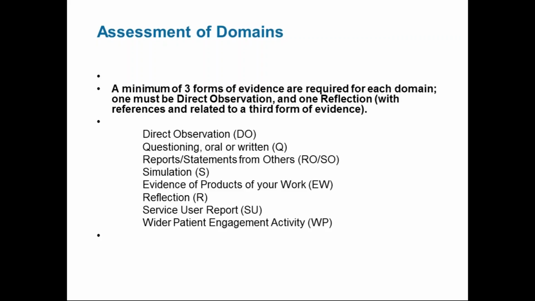1 must be direct observation, which you're used to, and 1 must be reflection, referenced and related to a 3rd form of evidence. So here's the evidence that you're used to, but we've added wider patient engagement and activity and service user reports to the evidence. So direct observation in the domain area and reflection on 1 other form of evidence. A total of 12 pieces of evidence for each placement.